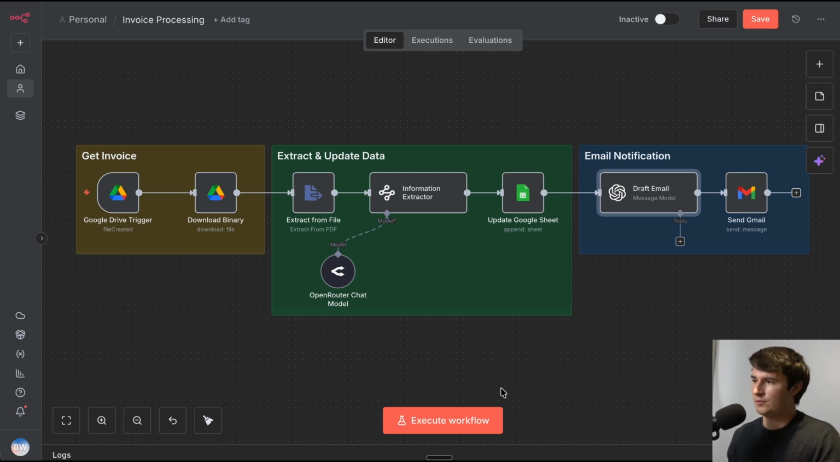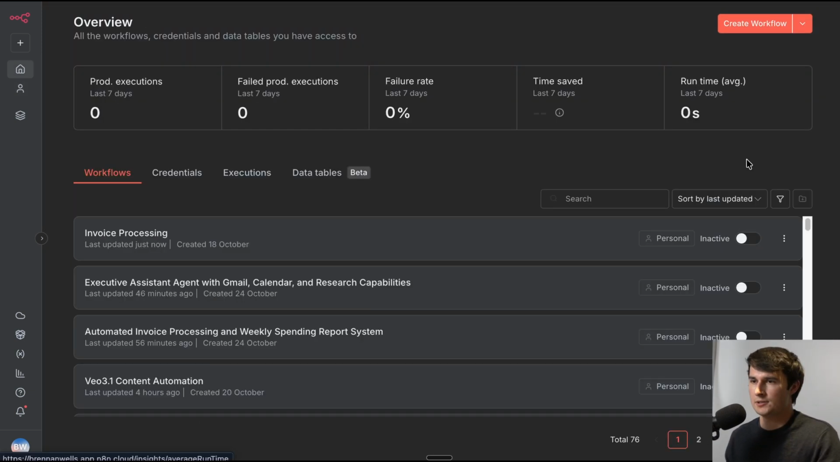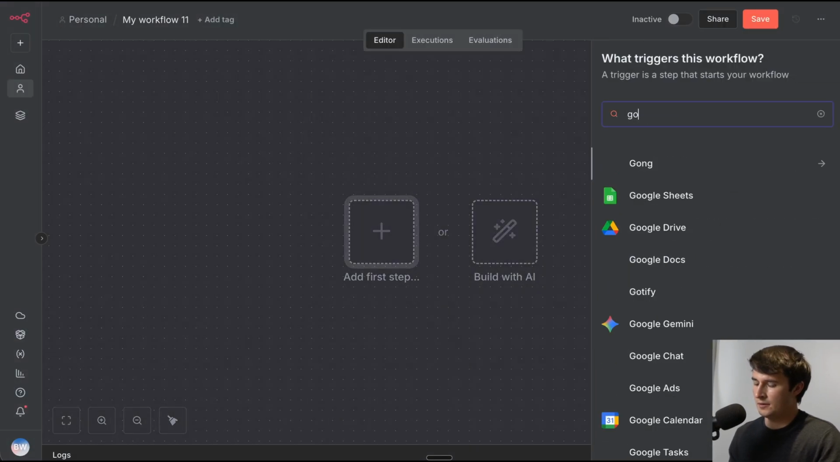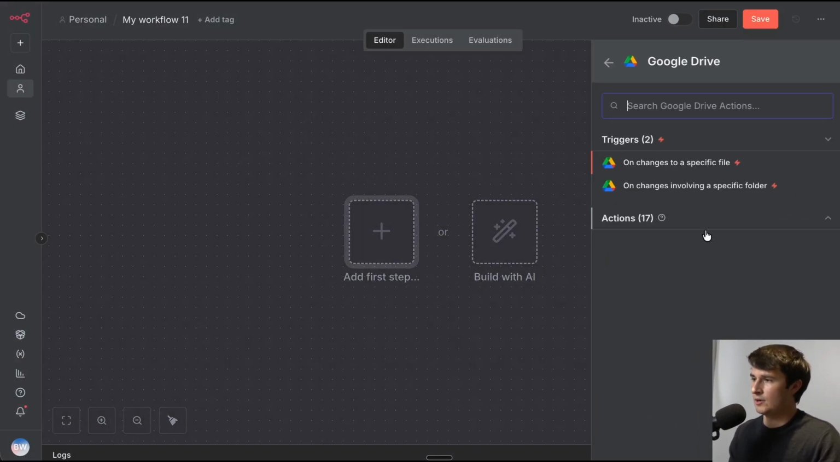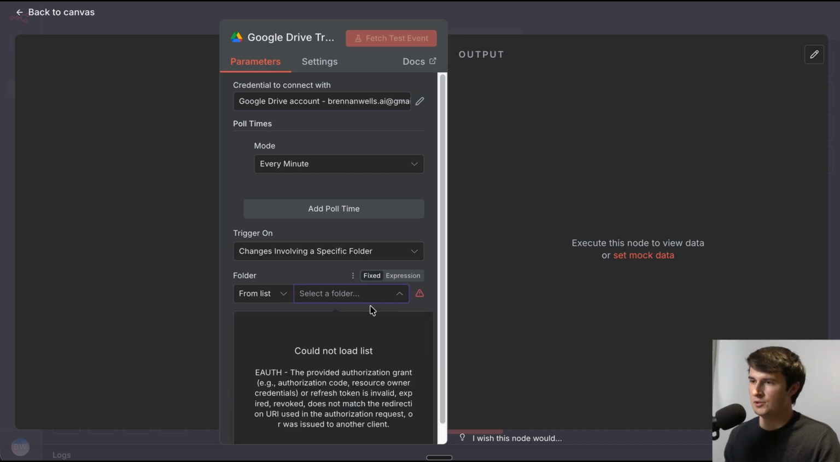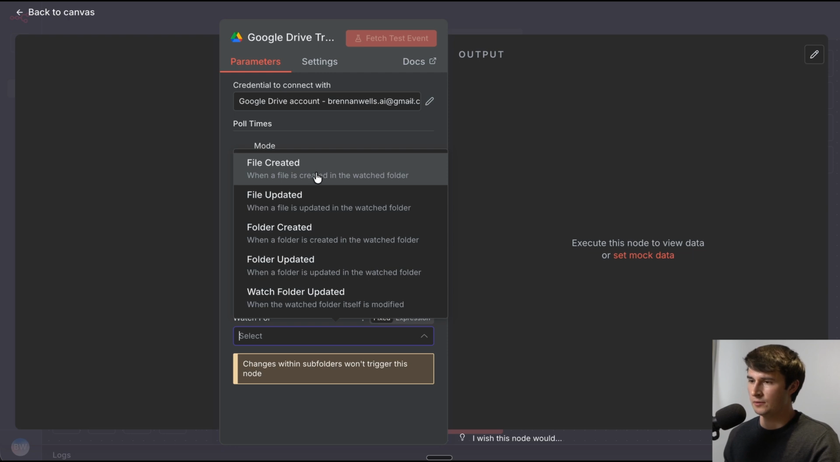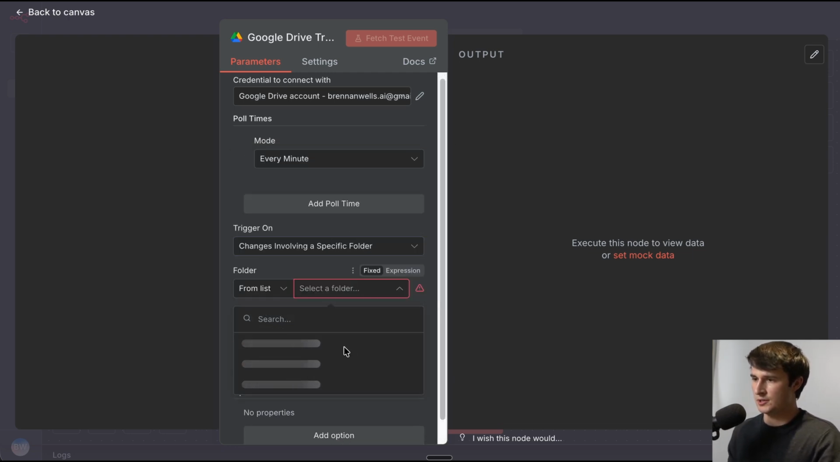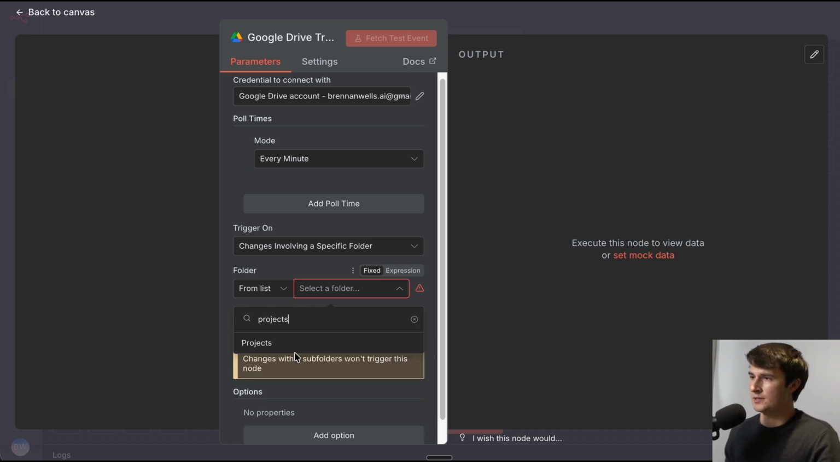But right now we're going to go through and build this out together from scratch. So first off, we're just going to create a new workflow, and we're going to add our first step, which is a Google Drive trigger. We're going to click the on changes involving a specific folder. We're going to make sure that we're connected to the right account. We're going to choose watch for file created, and then we're going to select the folder that we want to access. So the folder that we had set up was projects. So we're going to click that folder, and this node should be set up and good to go.